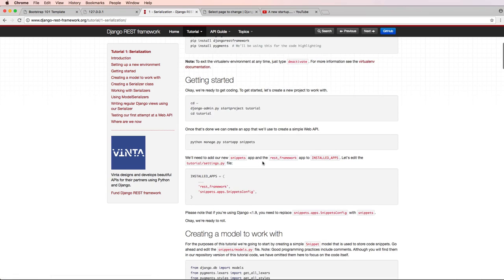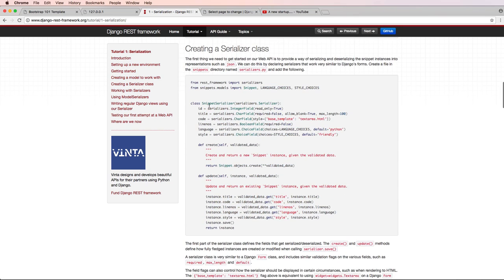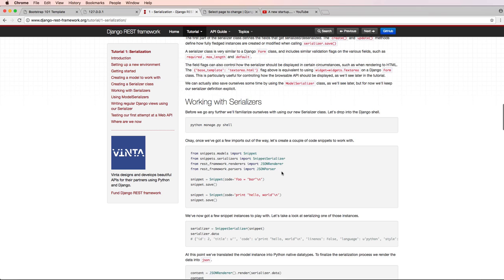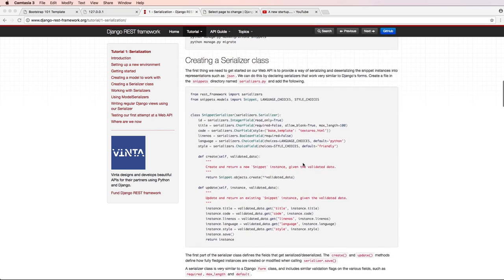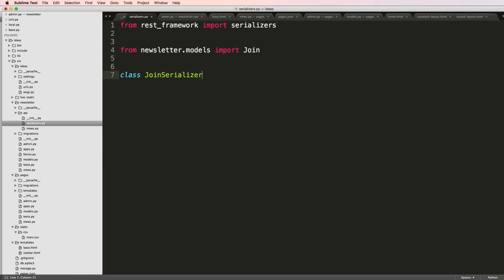So if I click on serialization, I can see that there are some different examples that I can work off of as far as getting the serialization working. But I'm not actually going to go off of the examples that they have. Instead, I'm just going to go ahead and do it. And that's from rest_framework import serializers. And then I'm going to do from newsletter.models import Join. I believe that's what we called it. Yep. So I imported that model and then I'll do class JoinSerializer, and it takes in serializers.ModelSerializer.